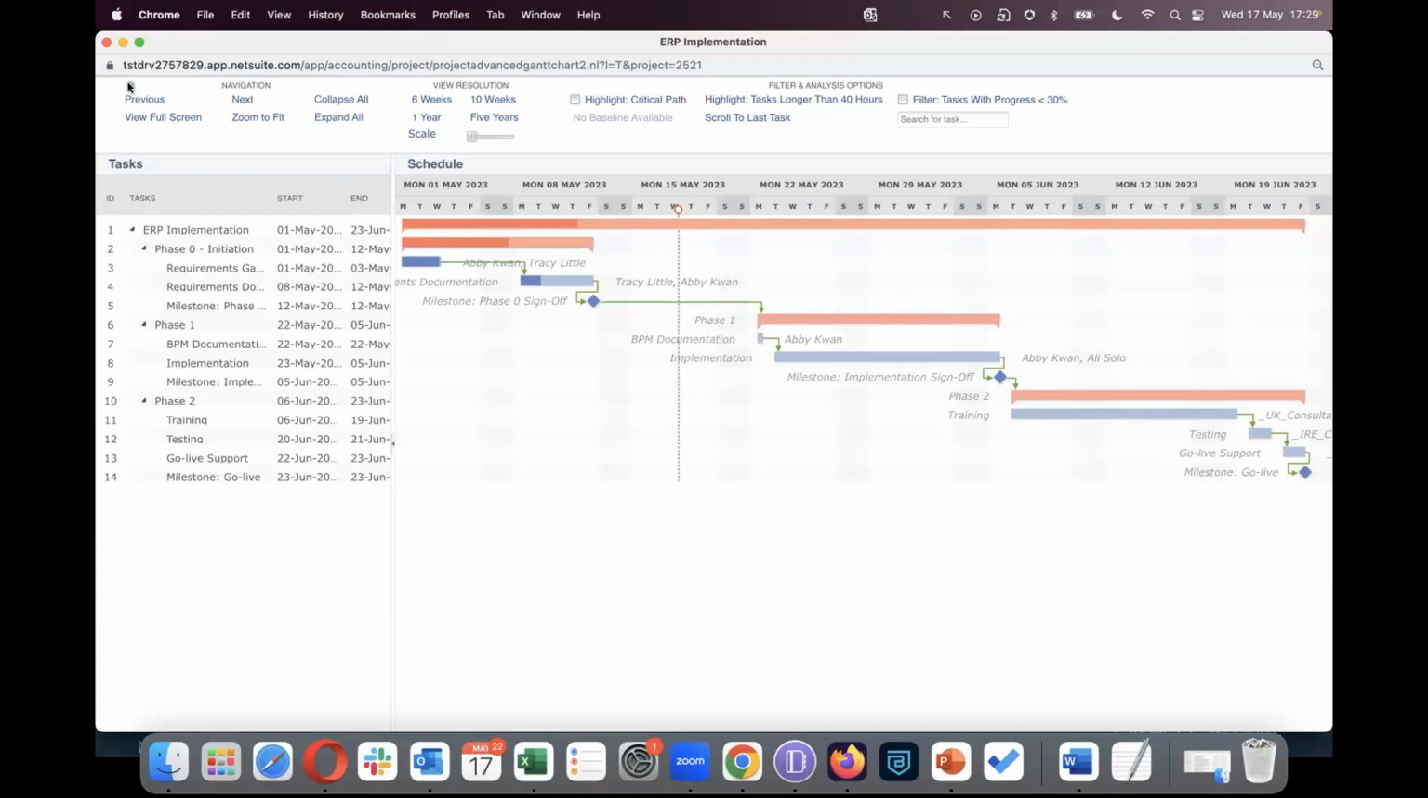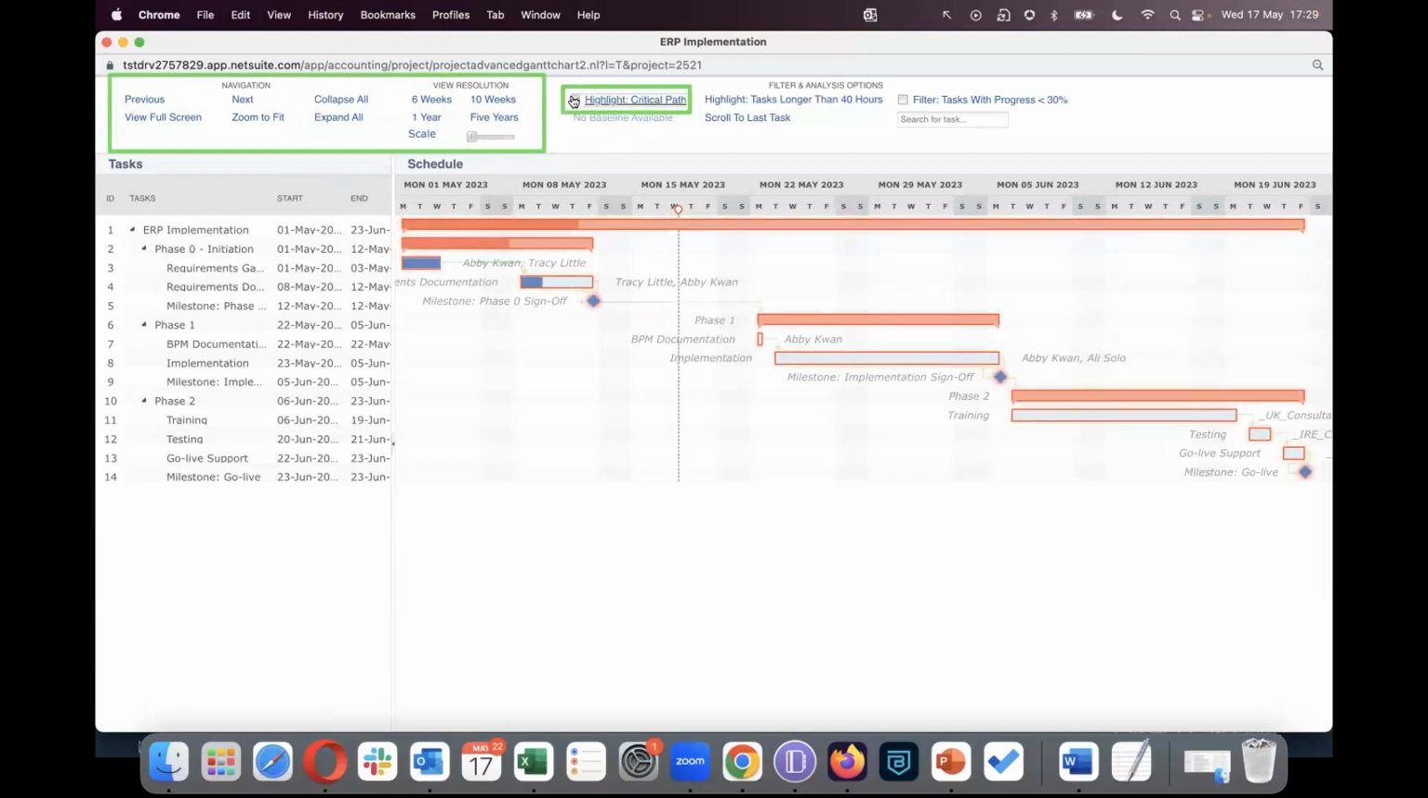Some of the things you could do with the Gantt chart in NetSuite is you can use these controls to change the size of the chart. You can also move forward and back in time just using these controls. You can also highlight the critical path. So checking highlight critical path, what NetSuite does is it highlights the tasks that must stay on schedule for the project to be completed in time by using the predecessors information that you have specified on the task record.